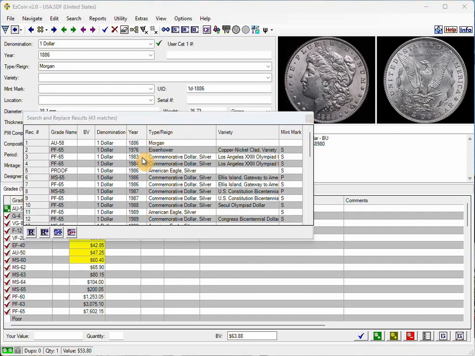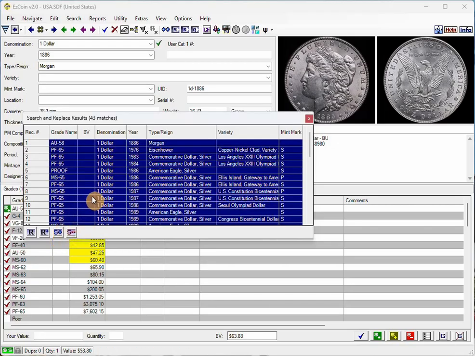We select the ones that we want to change. I will select all by using this icon here, or you can also do a Control A. Notice that hovering over any of these icons here will show you what it does down here in the status bar, and I'll show you again. So if I hover over this, you can see it says select all rows, and this is throughout EzCoin when you hover over any icons.